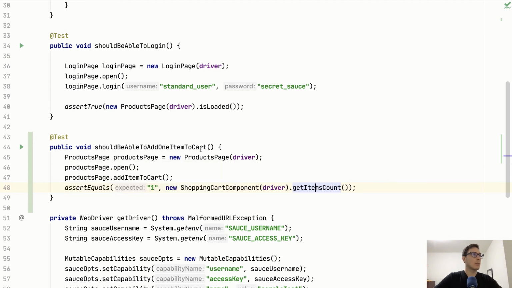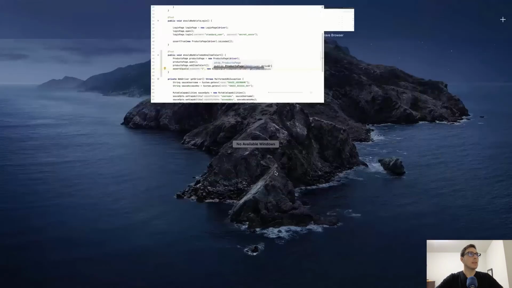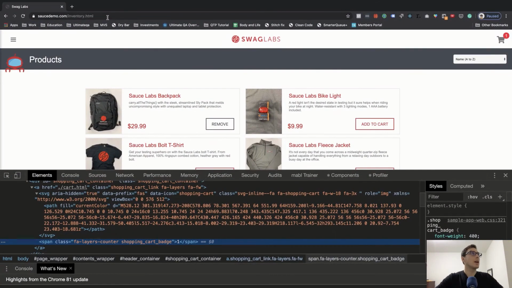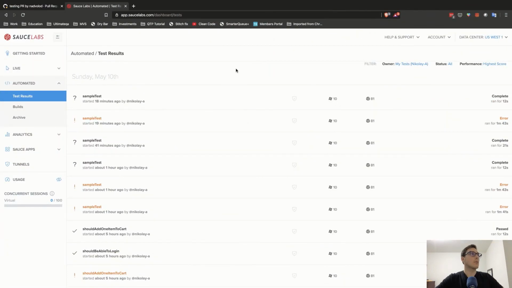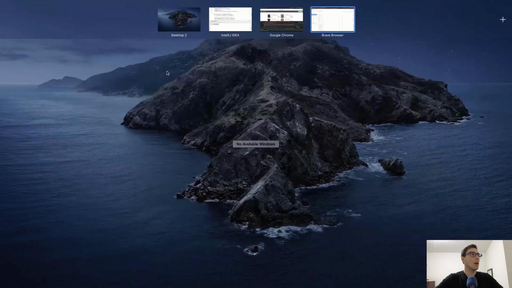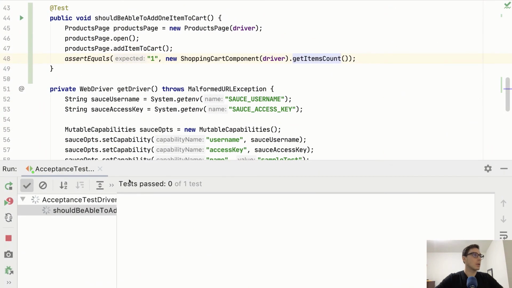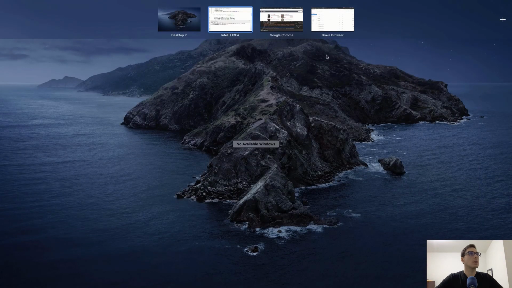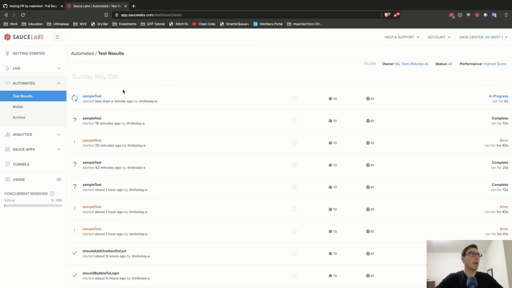Look, let's take a look. We've got a products page opening. Let's run this test and see what happens. And let's go to Sauce Labs and see that test running here, if everything is working. And something didn't work. There's a test running. And there it is. Nice. Sample test. By the way, I'm not liking these names.